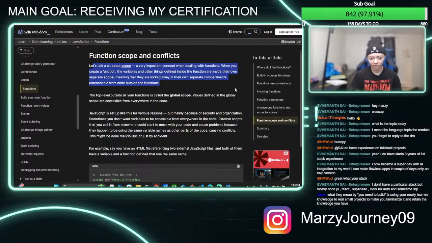I think I understand what it's saying. Anything that's written inside the function stays inside the function, but I guess to make it come alive anywhere else, you would need to write the function name. I think. I'm not sure.